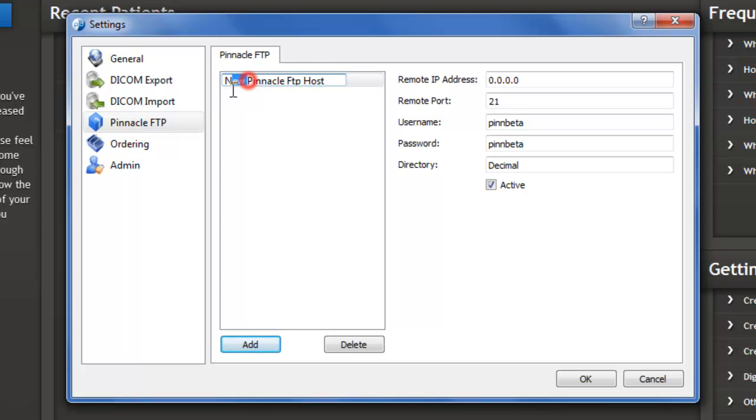We're going to give that a name. I'm just going to call it Pinnacle FTP host. We're going to enter the IP address of our Pinnacle workstation. So for me, it's my local IP address. And you should be able to log on to your Pinnacle machine and easily grab the IP address. You're going to set up the port on which you're going to communicate, and then you need to enter the username and password on your Pinnacle machine to log into that system.